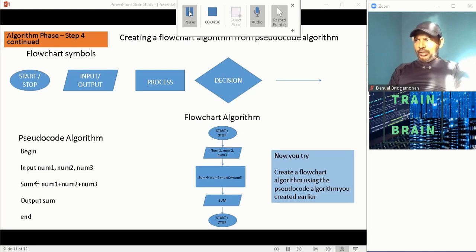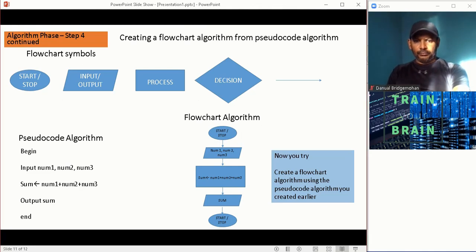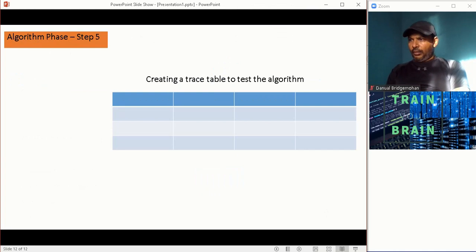Now that you know how to create a basic algorithm, we look at the fifth and final step in the algorithm phase, and that is the testing of the algorithm. To do this, we need to construct what is called a trace table. A trace table uses as its column headings the variables that are used in the algorithm, and sample data is entered as values to test the logic of the algorithm and to ensure that the desired results are obtained.